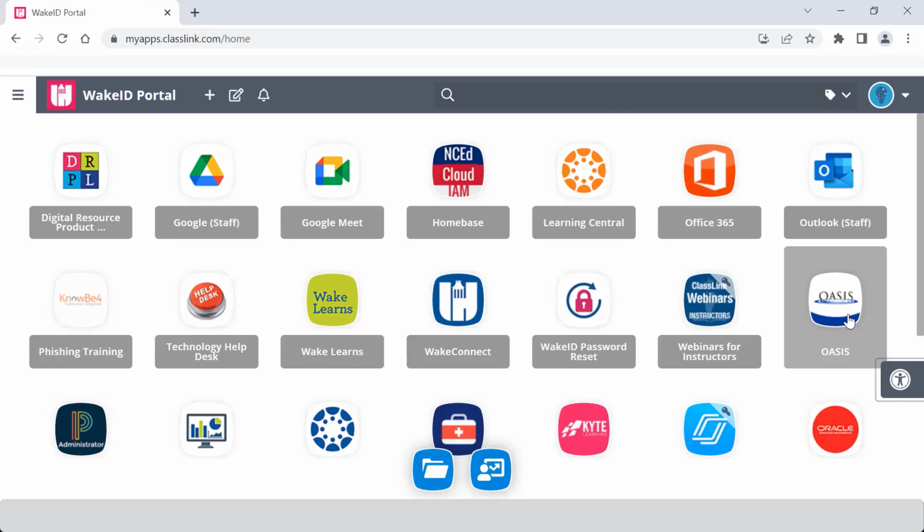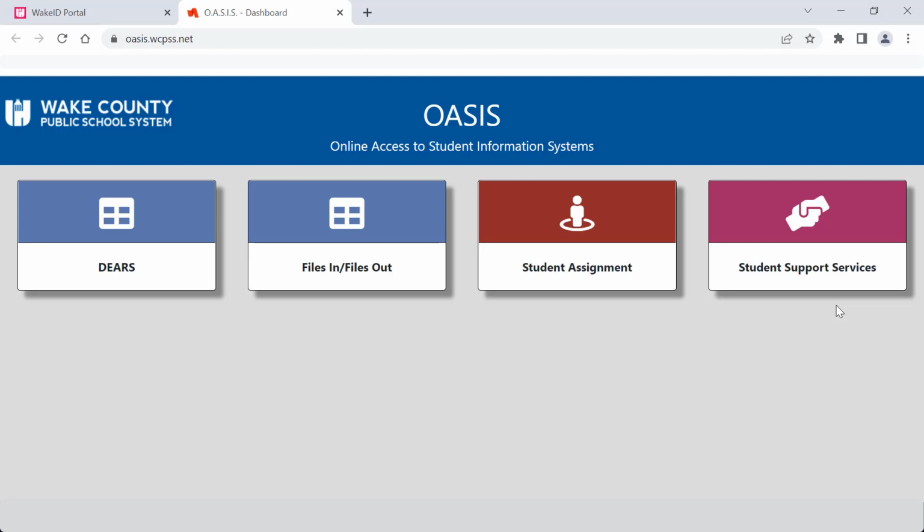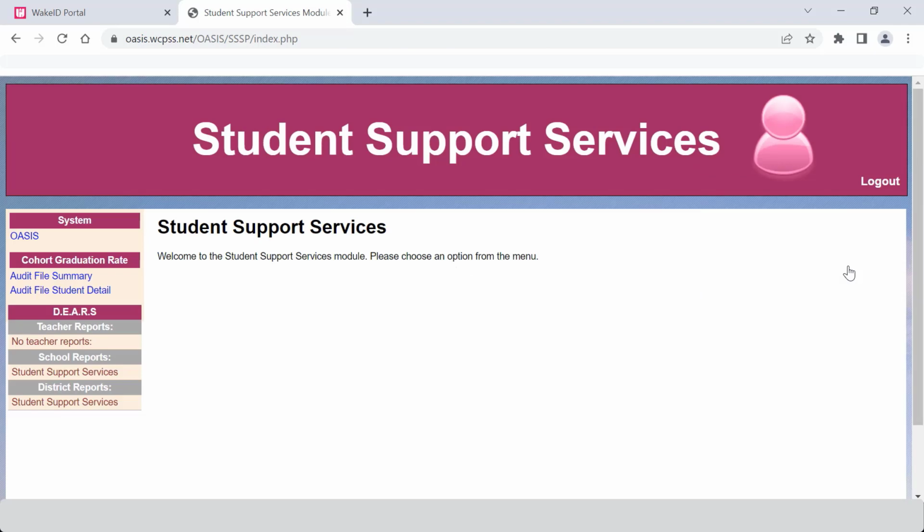So I'm going to do a brief demonstration on how to use the CGR application in OASIS. When you go to your Wake ID portal, you'll see an icon for OASIS there. Go ahead and click on that, and you'll see several tiles, depending on what you have access to. I happen to have 4, but you want to see the Student Support Services tile, and then go ahead and click on that. When you open that, you'll see this screen.